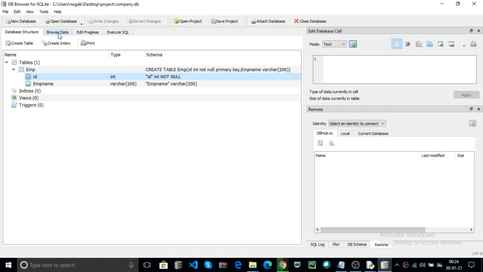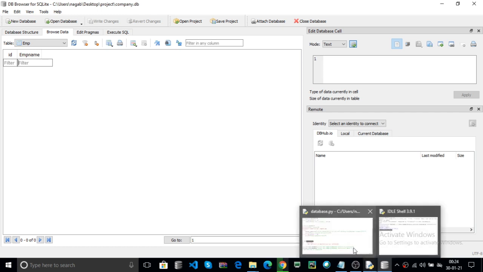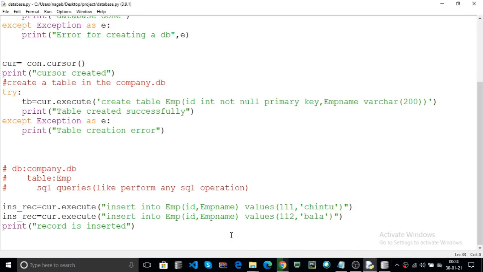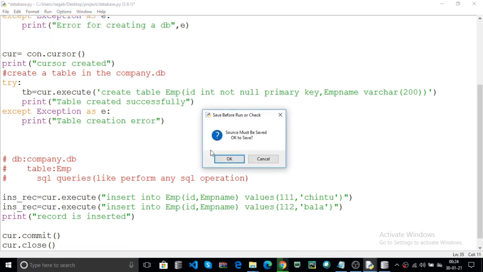Now you can go to browse data. Here there is no data. Why? Now going to your Python application. Without using commit, your data is not inserted. Here you can use the cursor dot commit, and finally close your cursor. That's it. Now again run your code, or you can directly use F5.